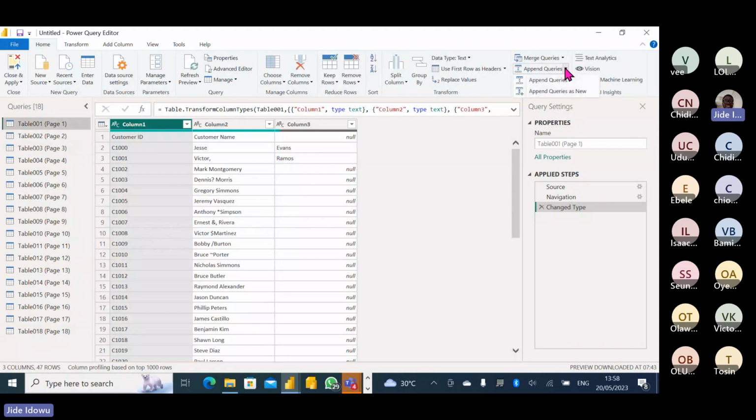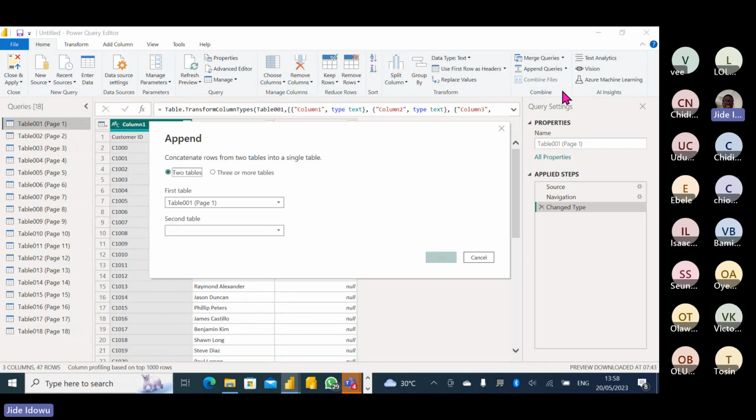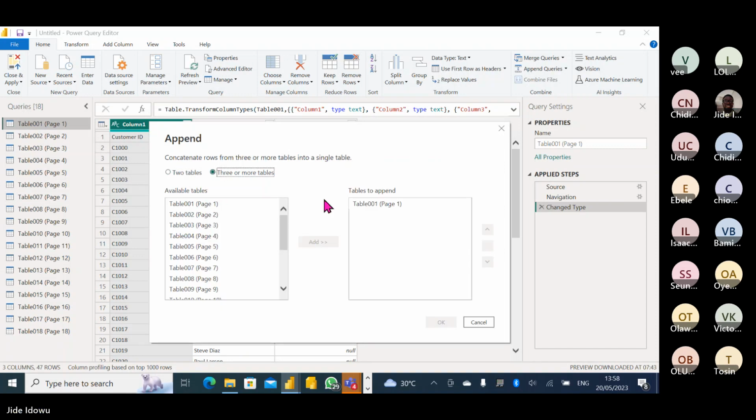So I'm going to say append query as new. And it's not just 2 tables. It is 3 or more. I'll select 3 or more. Because I was standing on this, as at the time I clicked on this, it is already showing. I can remove it, but maybe I want it, right? I could leave it. It's not saying add the table to append to this place from the available tables.